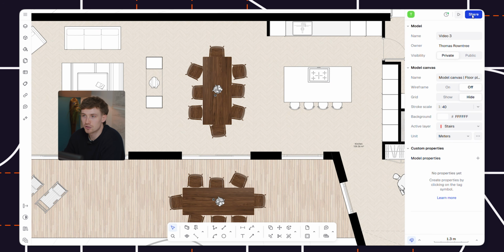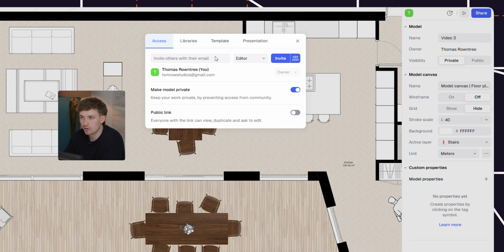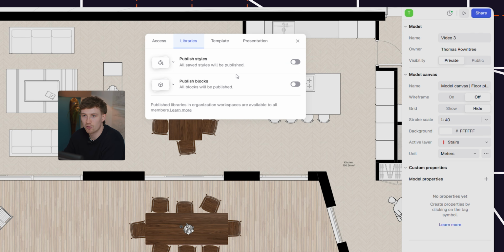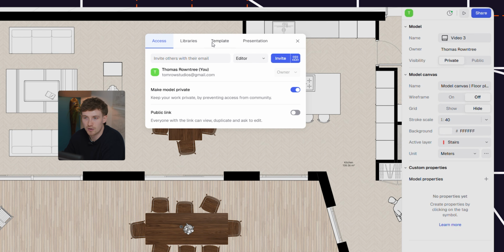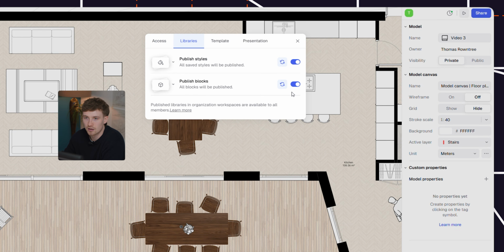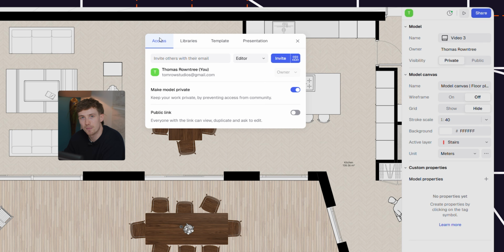Now to share this across your team, all you have to do is head to the top right corner and click share, and you'll be able to see here that this is where you can share access to the model itself, but also to your libraries. So if you click publish libraries, publish styles, and publish blocks, as you see here, they're both ticked now.